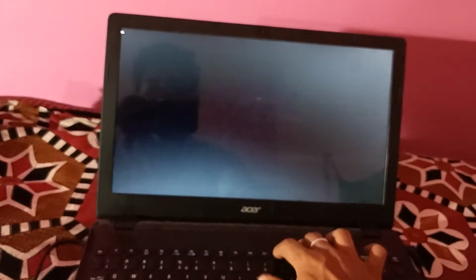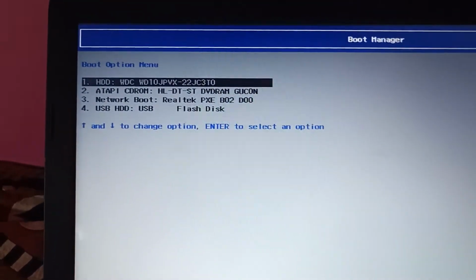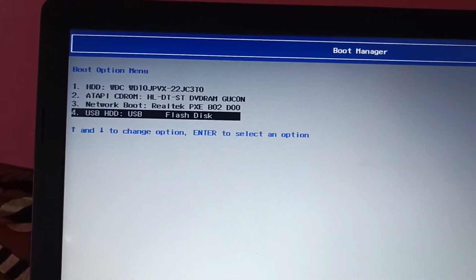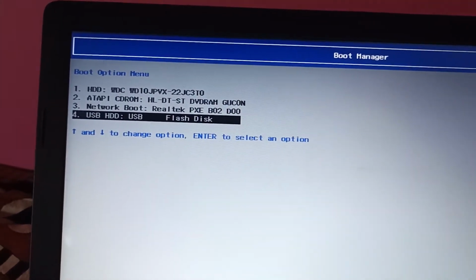So let's start this and press F12. I'm going to press the start button and F12 immediately. I'm pressing F12 immediately, as you can see. It will show me some options. What we have to do is choose USB HDD, USB flash disk. I'm going to press enter. Let's see, this is the thing we want.